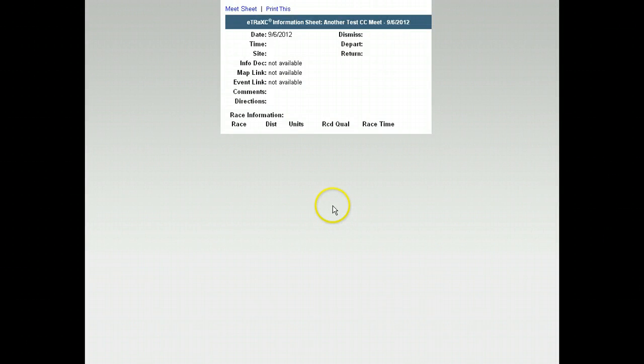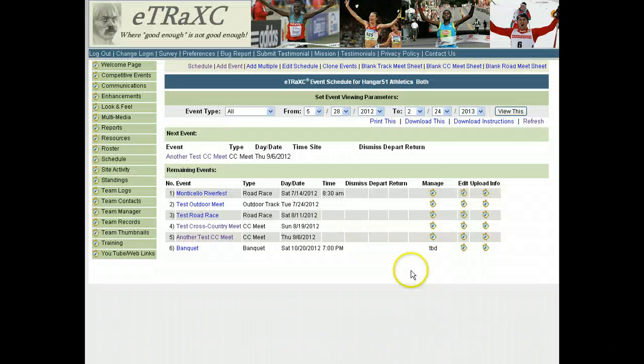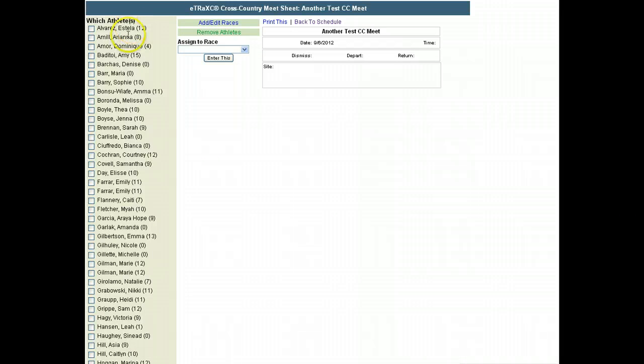Now notice that this meet has really no races involved. That's because we haven't added them yet. We could do them here, right here at the meet sheet, but I'm not going to do it there. I'm going to go to the manage link right here. You end up in the same place. So let's click manage, and you'll see that we have our roster on the left, and we can add or edit races here because we have no races. So let's add some races.